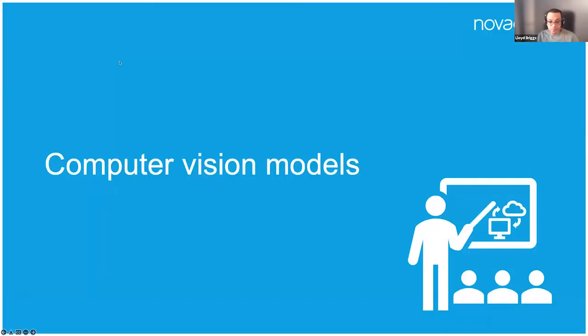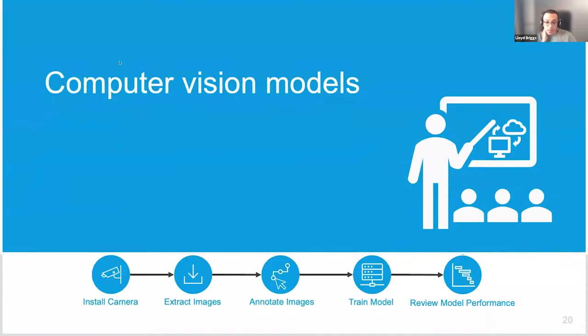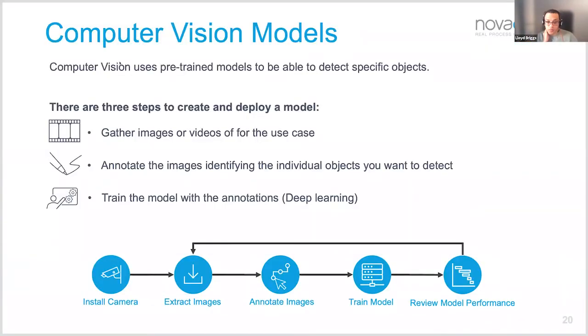Okay. So how do you create computer vision models? I mentioned earlier that we train the model to identify objects. Let's take a look at how that works. It sounds complicated, but it's actually one of the easiest processes you can do with AI. First of all, you need to know what objects you want to detect.